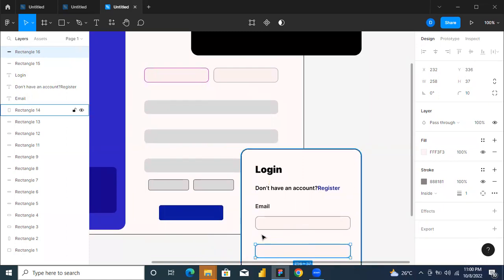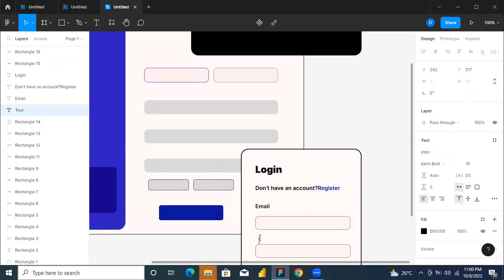So we have this. You can type password over here. Increase this to 90. Should be in line with the email. Okay.